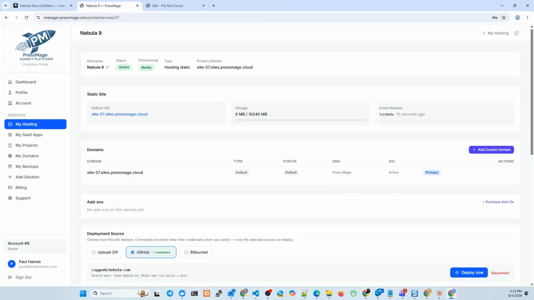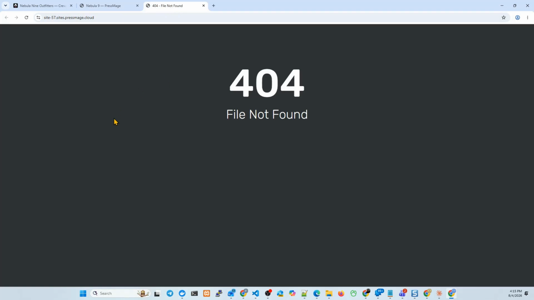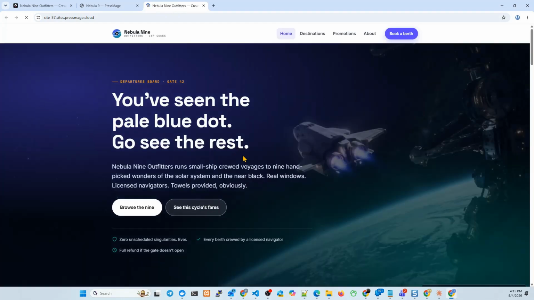And if we keep going, we can see now that our site is live, which means if we now come back over to where we had a 404 and we do a refresh on the page, you can now see that that static site has been loaded. It's that easy to load your static sites.